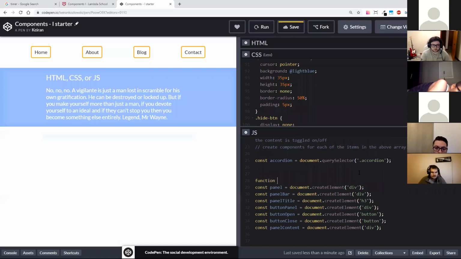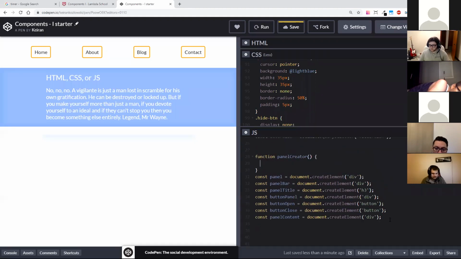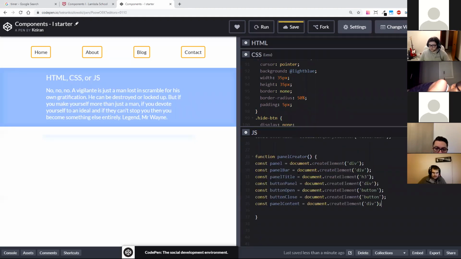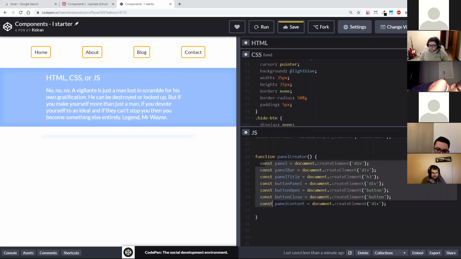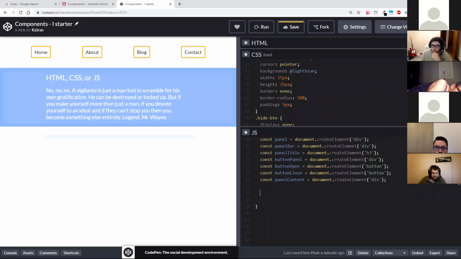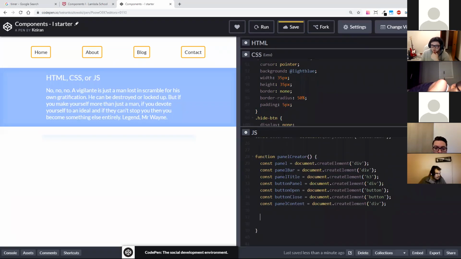So function panelCreator. Cool. So we've got all our creations. Right now, they're pretty much just empty divs and H3s and all that. We haven't assigned anything to them yet.